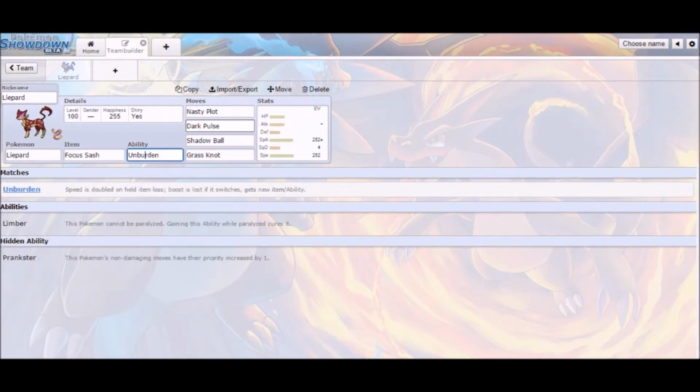Speed is doubled, yes, doubled, on held item loss. Boost is lost if it switches, gets new item or ability. So the item, Focus Sash, will probably be wiped out as soon as you get hit, and as soon as that's gone, Unburden will take effect and your speed will be doubled.